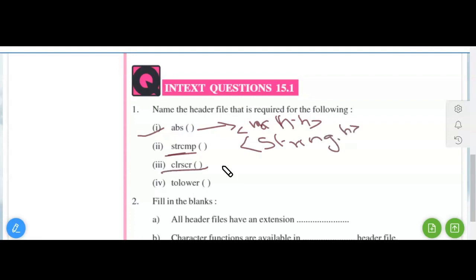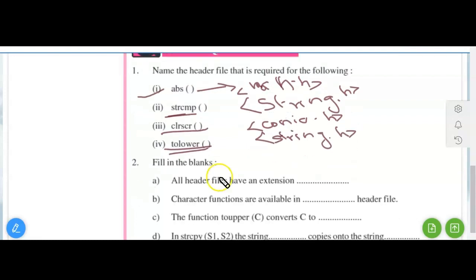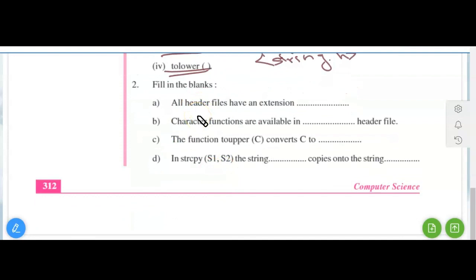Next one is clrscr, clear screen. Clear screen works with conio.h. toLower, again it's a string function, string.h. Next one is filling in the blanks. All header files have an extension .h. But when we are using them in our program, sometimes we find we are not using .h, though usually in Turbo C++ you have to go for this .h.